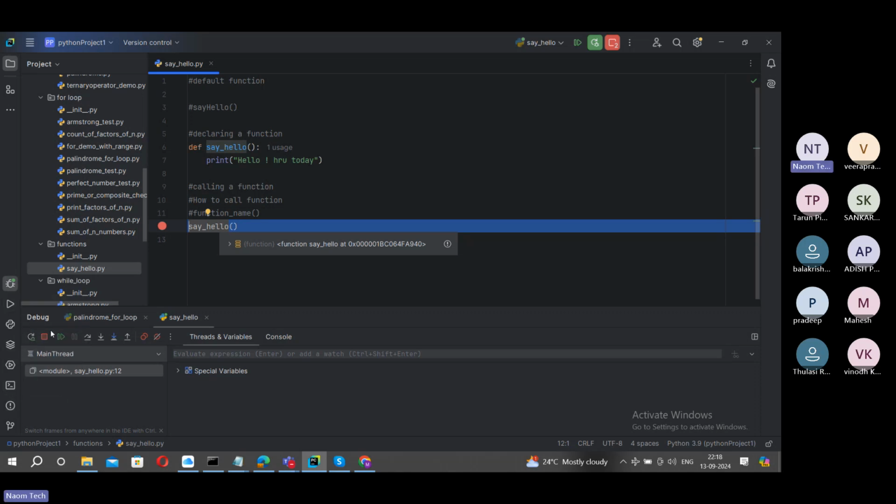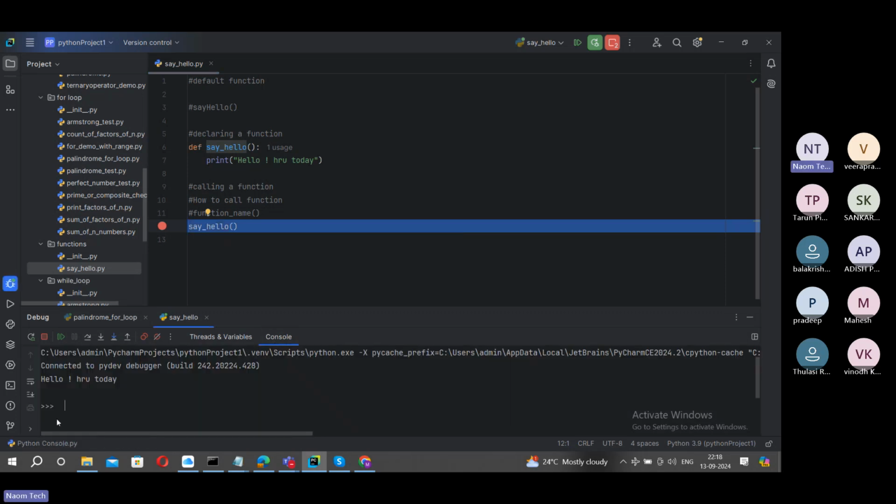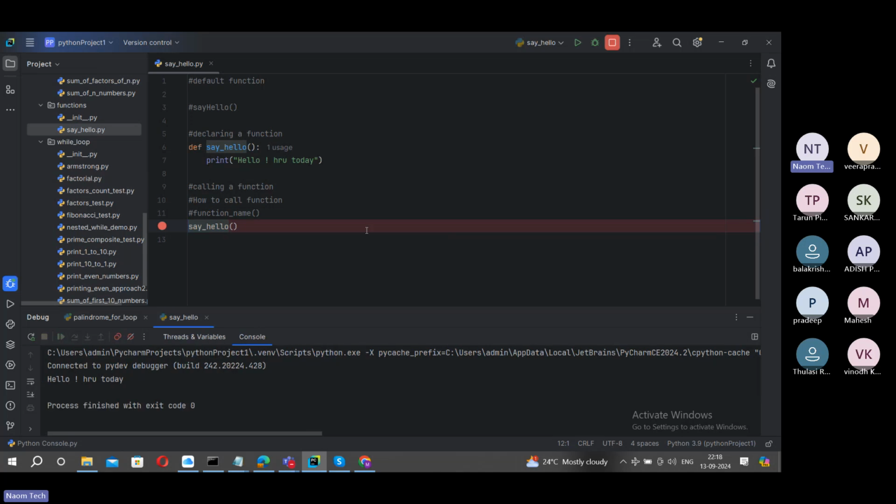Not terminal. We want, yeah, sorry, it is here. See, if you go and check in the console, by the time it printed this print statement, we can see the output in the console. Got it, right? So this is the idea, friends. Finally, you can say step over one more time, the execution completes and the program ends here.